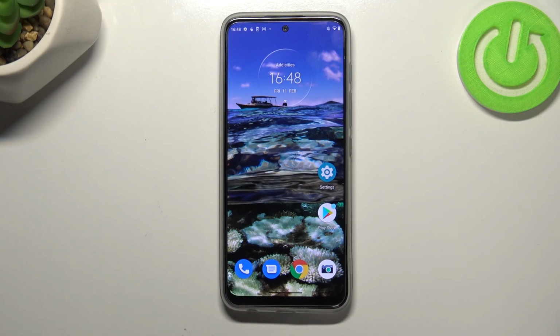Hi everyone, in front of me I've got Motorola Moto G71 5G, and let me share with you how to change the ringtone on this device.